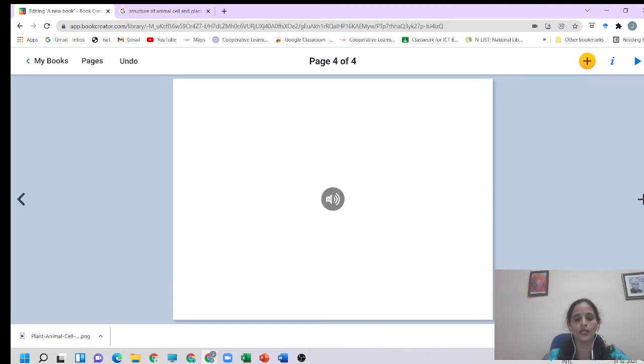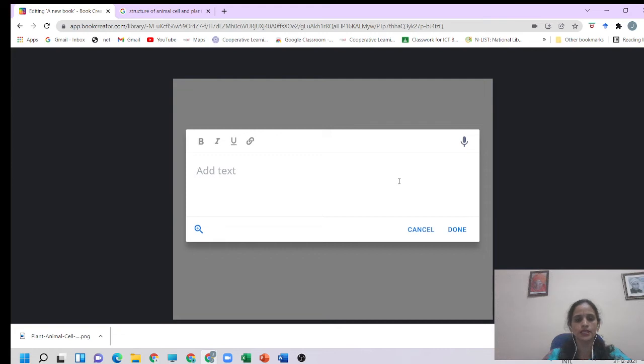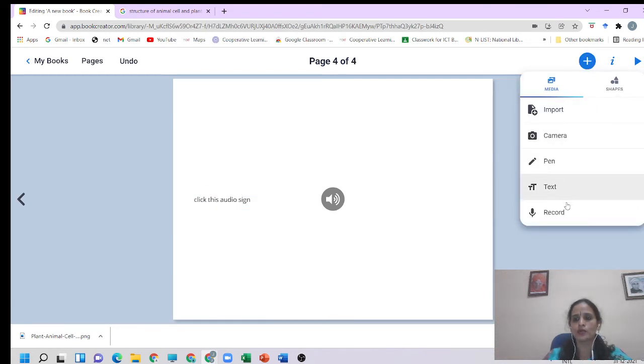When you have recorded some voice and added it to this page, you can find this audio symbol. If you want the students to make use of this audio recording, you can use this text and ask the students to click this audio symbol. I want this to be inserted here, and I want my students to get navigated. So what can I do for this?